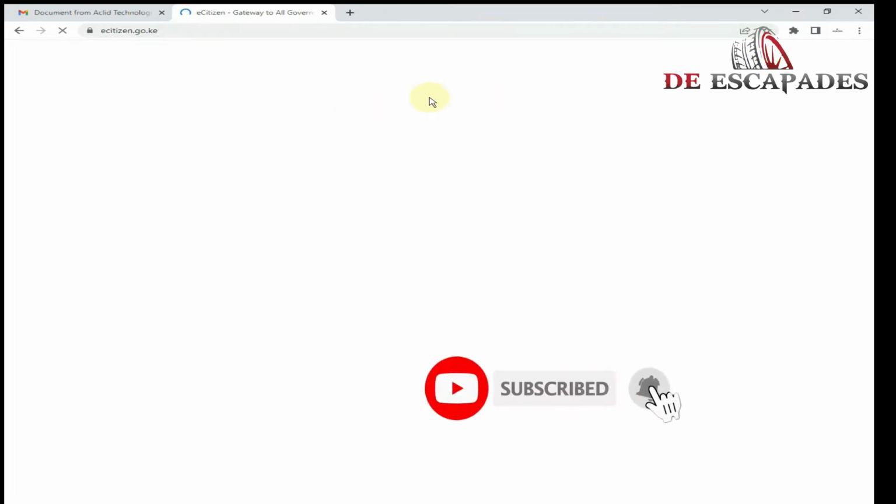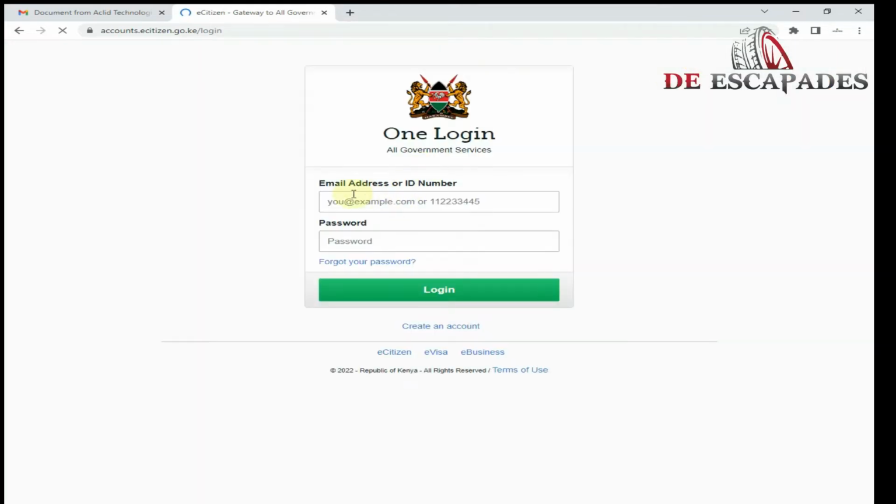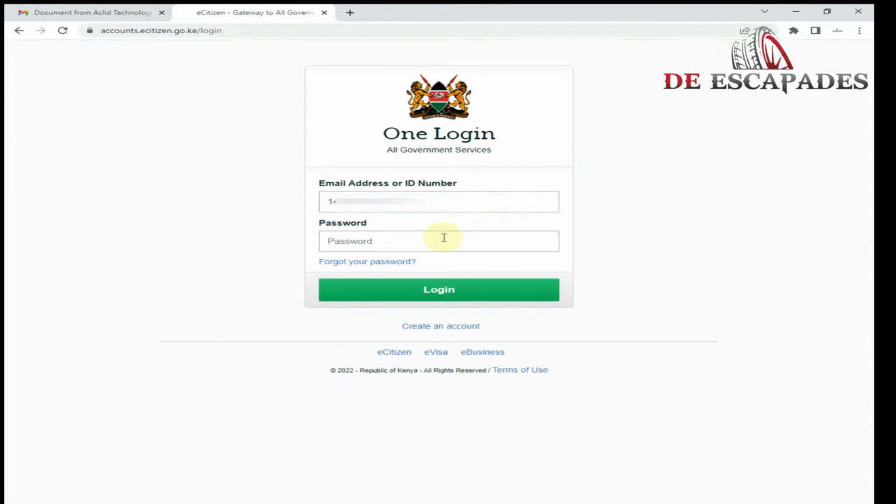So today, this video is all about renewing the old Kenyan driving license, which is renewed using the eCitizen account. First of all, you have to put in your username, which is mostly your ID or the email address that you used to sign up to eCitizen. After you put in the username, you put in your password and you log in to your account.